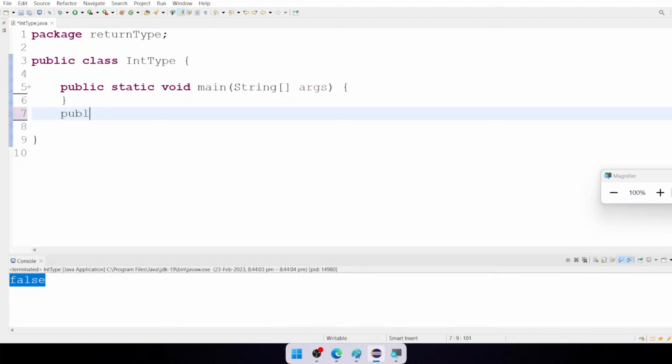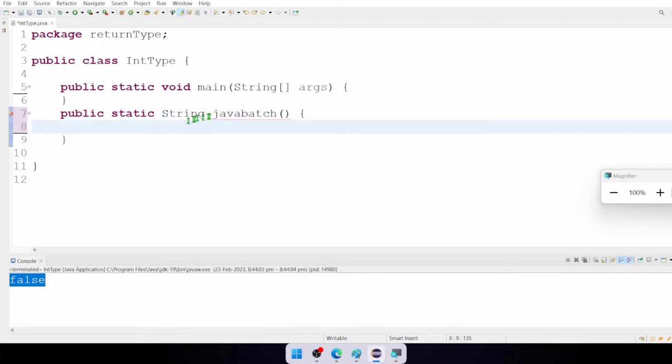See here, public static String. String is my return type, guys. Okay. What will be my method name? Java batch. Java batch is my method name, guys. Okay. For this method, I am not passing any arguments. I can call it directly. I am not accepting any arguments. I just directly return.